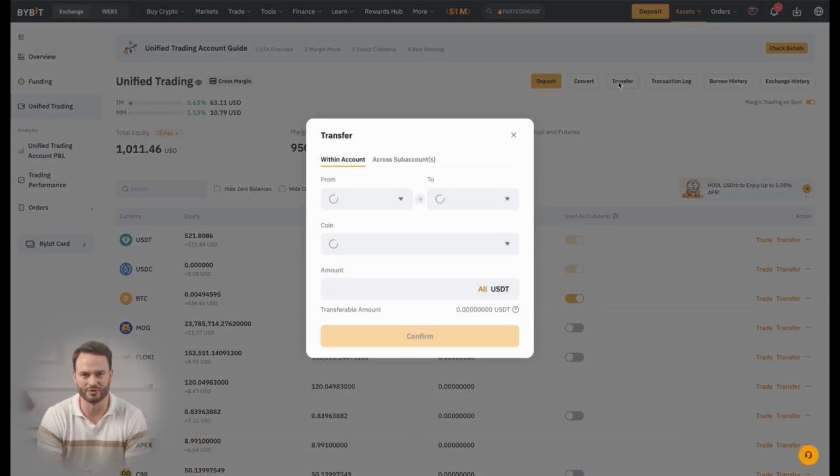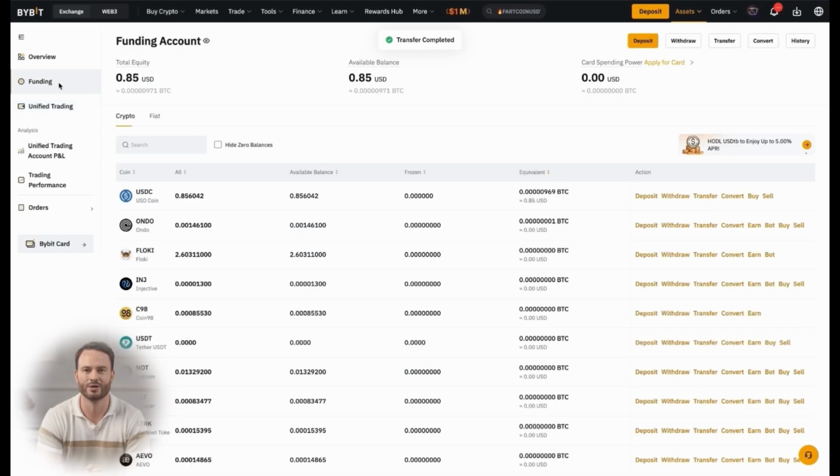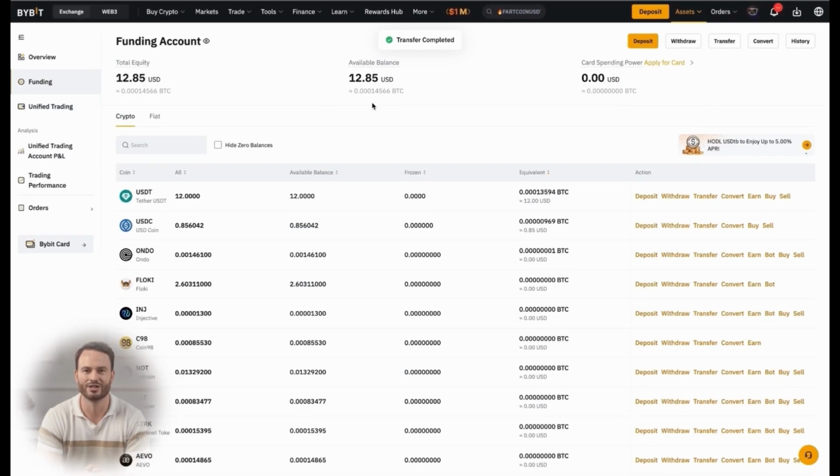Select the coin you're transferring and the amount. Don't forget that when you transfer, a network fee will be deducted, so transfer a bit more. Usually, the fee is around $1 and in rare cases, $2. After the transfer, go to the funding account in my case, or on some exchanges it might be the spot account. Click the Withdraw button.